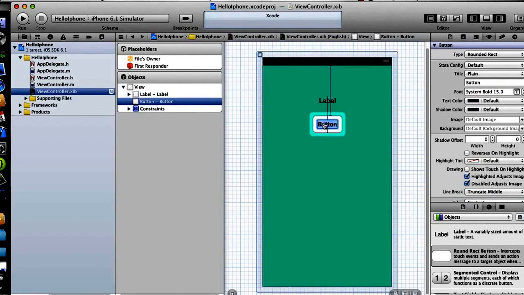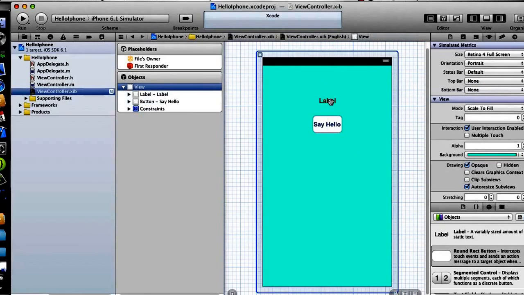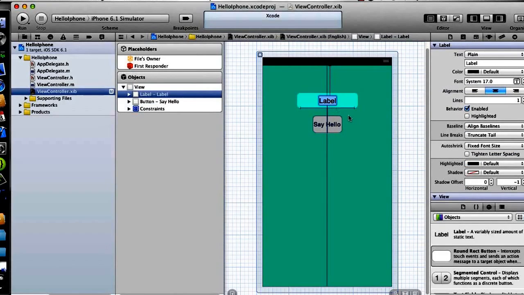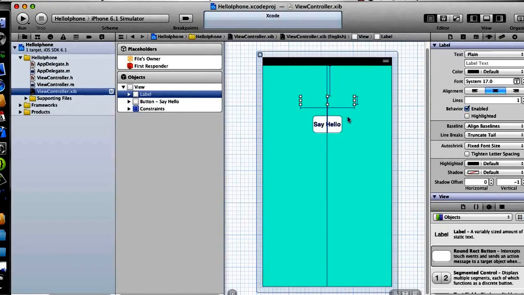I could also select the button and change its text that way. Let's do it that way. And right here under the text, the title attribute, I'm just going to say hello, and that will resize the button. And then with the label, I'm going to double click that, click on backspace and enter to get rid of the text inside the label.